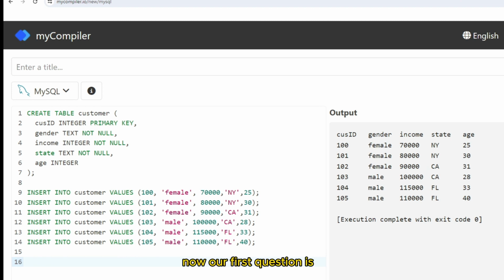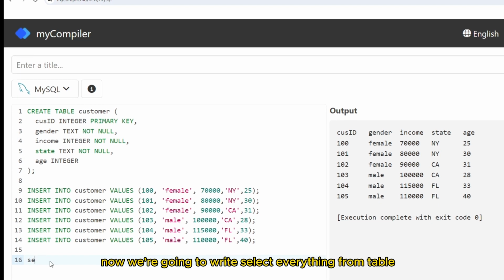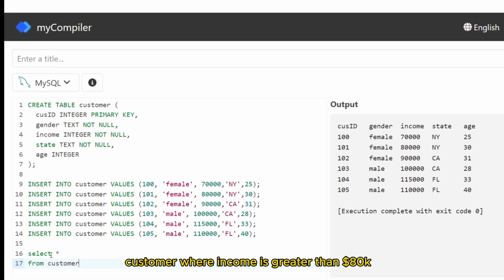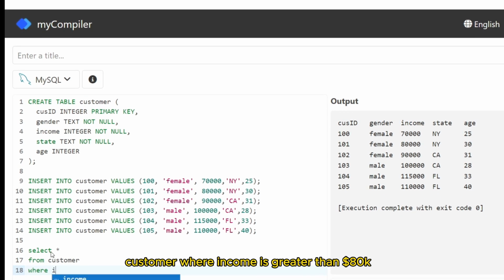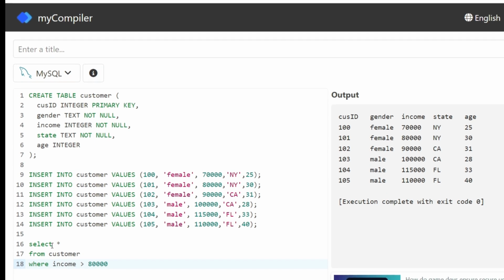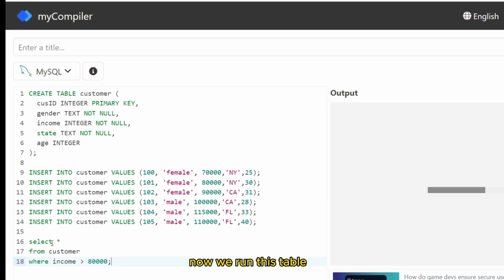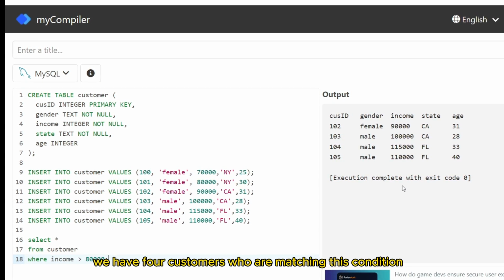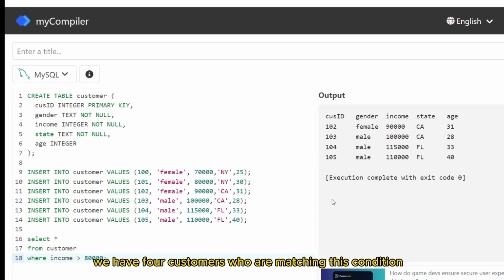Now, our first question is we want to see the customers whose income is greater than 80K. We translate this into SQL. Now we're going to write: select everything from table customer where income is greater than 80K. Now we run this. Voila, we can see we have 4 customers who are matching this condition.